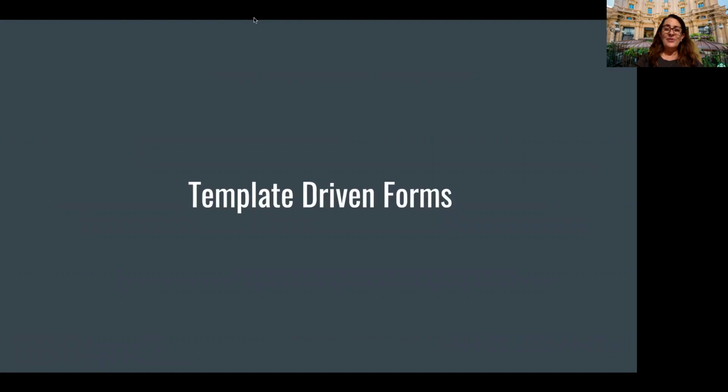Template, did you move stuff around? I don't think so. I was going to say, all of a sudden, all my stuff's in this.